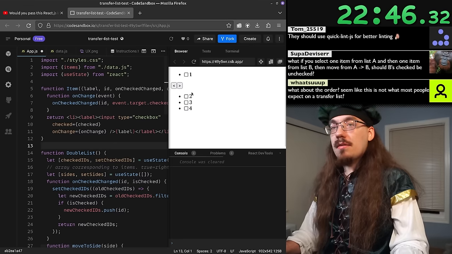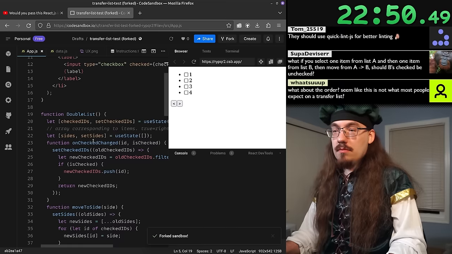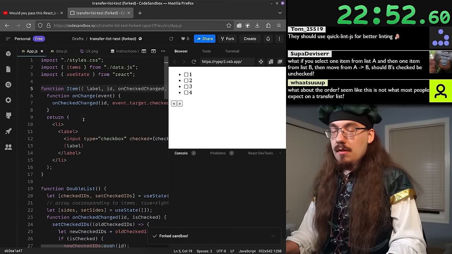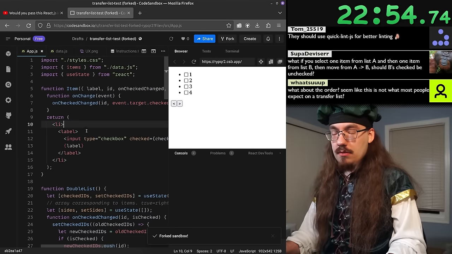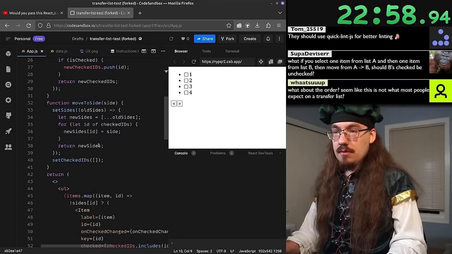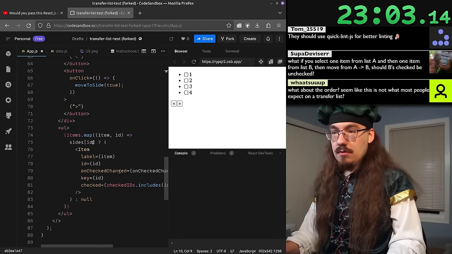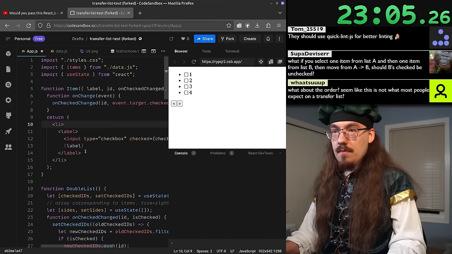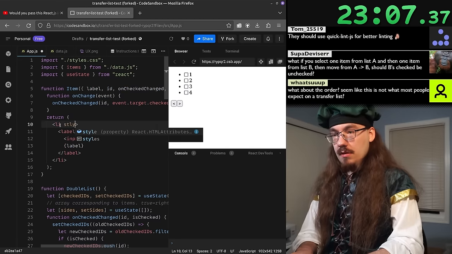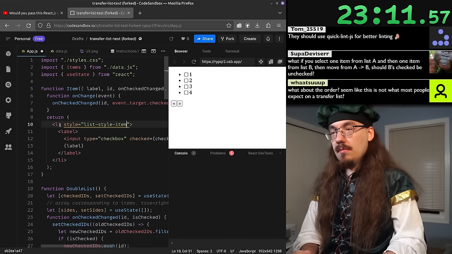Oh yeah, we need to make the UI. So, oh, format of the code. Let's make the UI. So we need to get rid of the dots. The dots are because of the item style, list style item none.